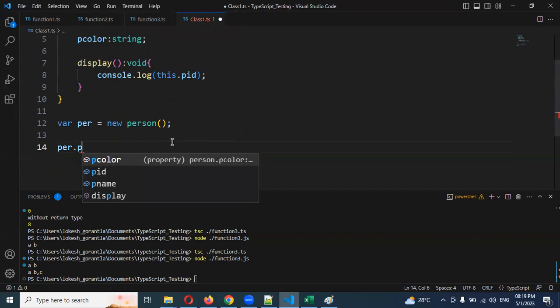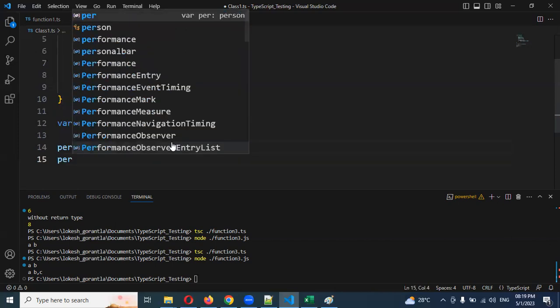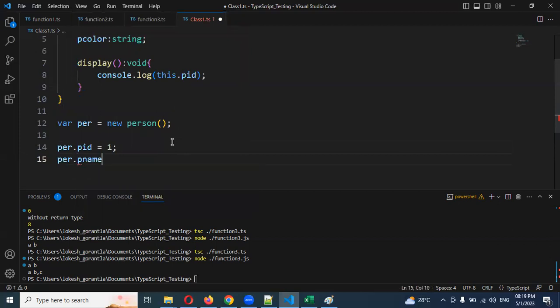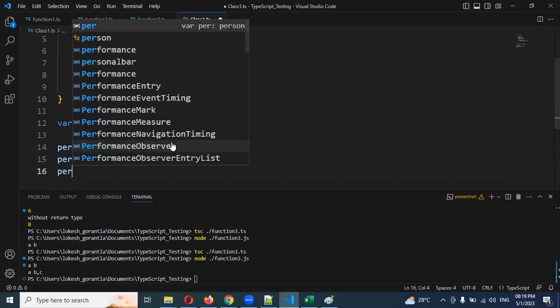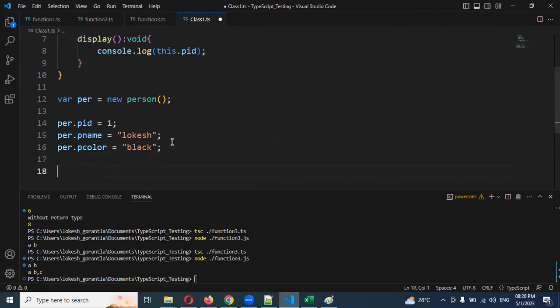Now I'm going to assign person dot PID as one. Then person dot pname, and I can give the name as Lokesh. Person dot color, I'm going to use black. You can use any color type. Then you can use person dot display. This is a function you are going to make, right?